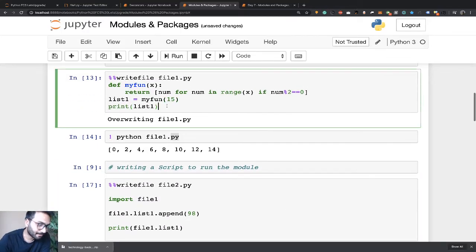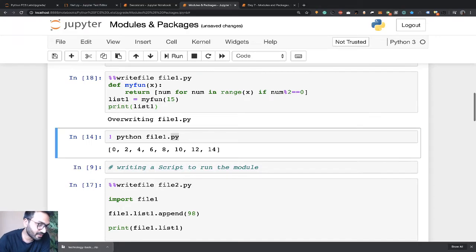So here file number one is your module, and file number one has one function. This function just gives us even numbers from 0 to 15, and whatever even numbers there are have to be put into list number one, and printed at the end of file one. We have just run the whole thing, and it is running perfectly fine.